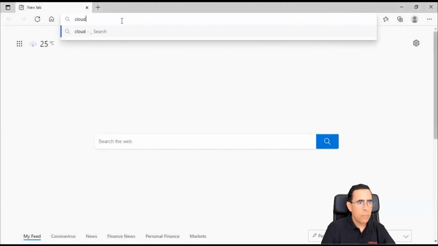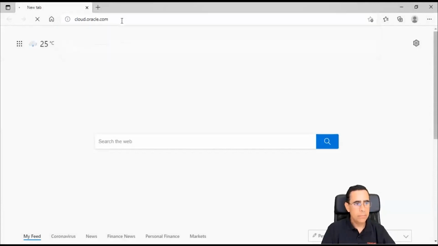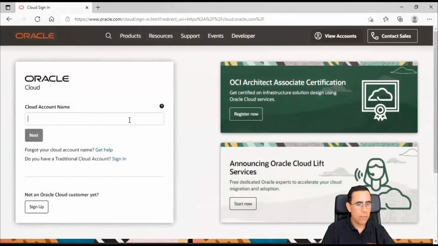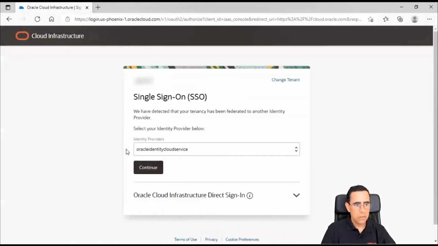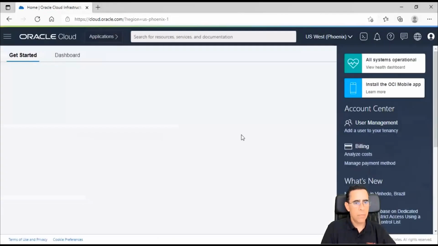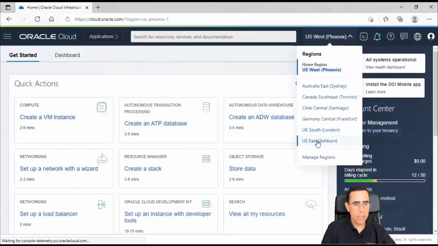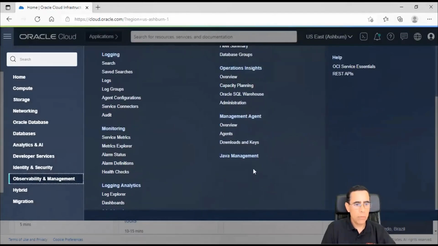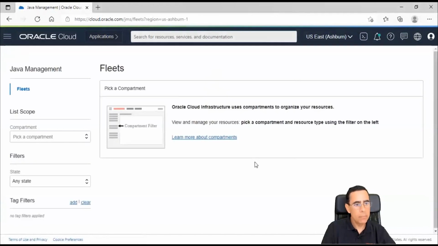Let's go to cloud.oracle.com. If you don't have an account yet, you can create a free account here to try this out. Let's put in login and password. Now I'm going to change to the region that has the sample data. Under observability and management, we will find towards the bottom the new Java management service.